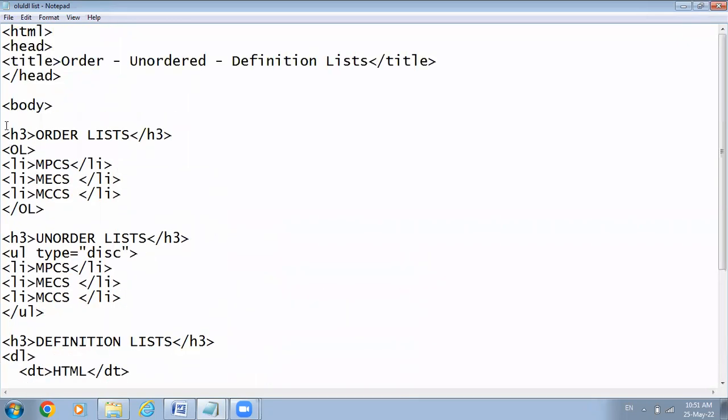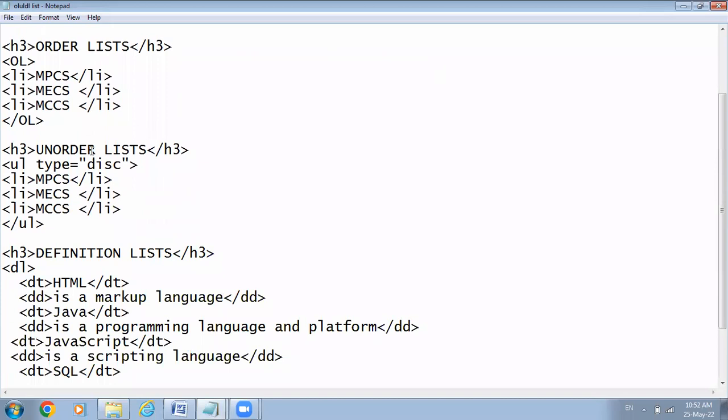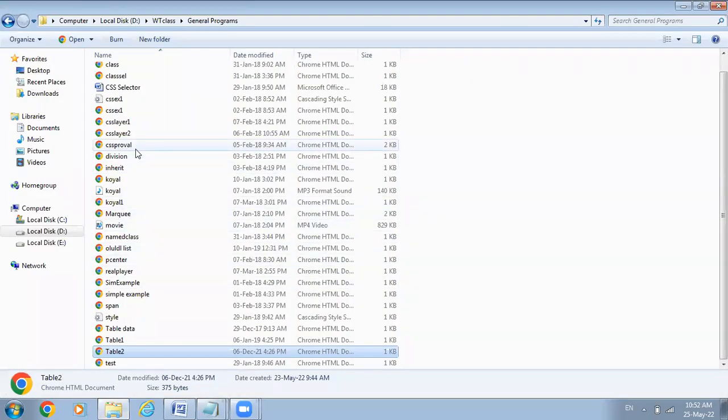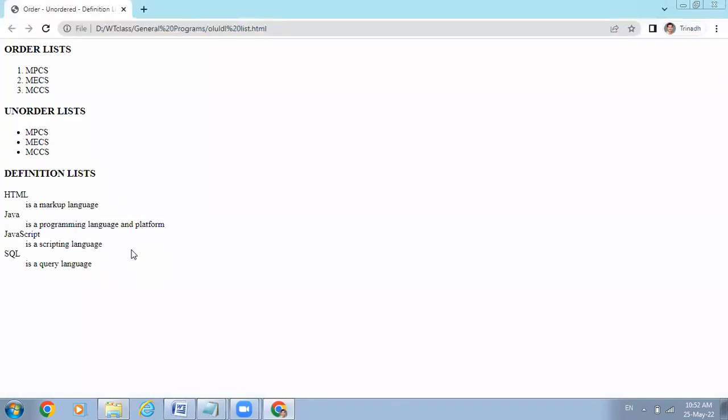Okay, here in this program, I want to display 3 types of list items. First one is ordered list, second one is unordered list, third one is definition list. Okay, right. Now I want to run this program. Right, is it visible? Akash, the result is visible? Yes, sir.